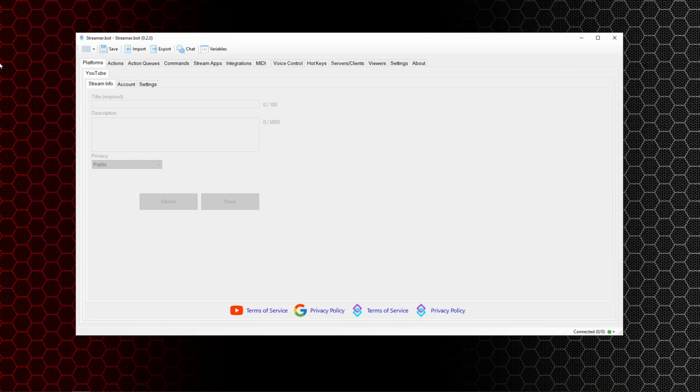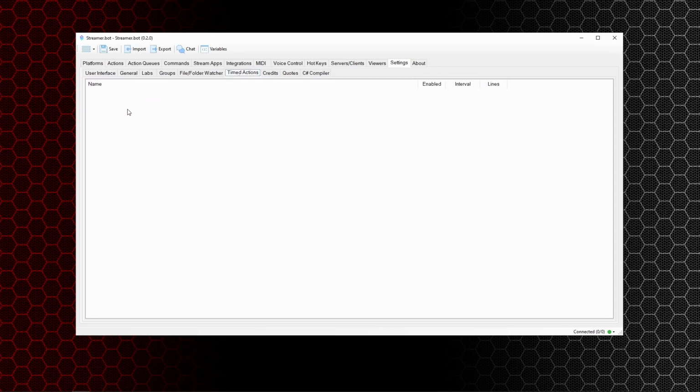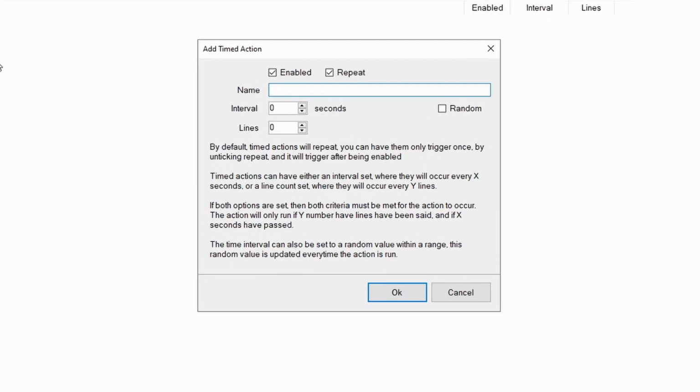So what we want to do is set up some triggers that'll activate the messages on a timed basis. If we head over to settings and then go to timed actions, then right click, add, this will bring up a pop-up box so we can create the timed actions. I'm going to create my first one, and it's going to be called every 15 minutes, which is 900 seconds. It's in seconds, so if we do 900, that's 15 minutes. Make sure it's enabled and make sure it's set to repeat.